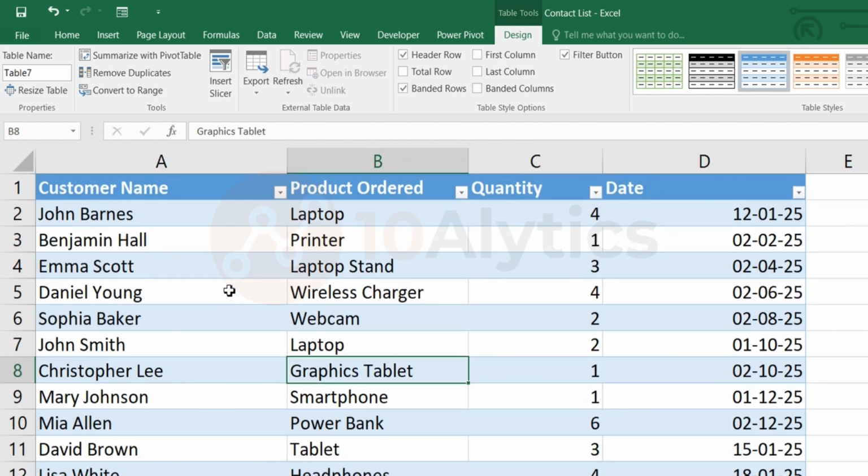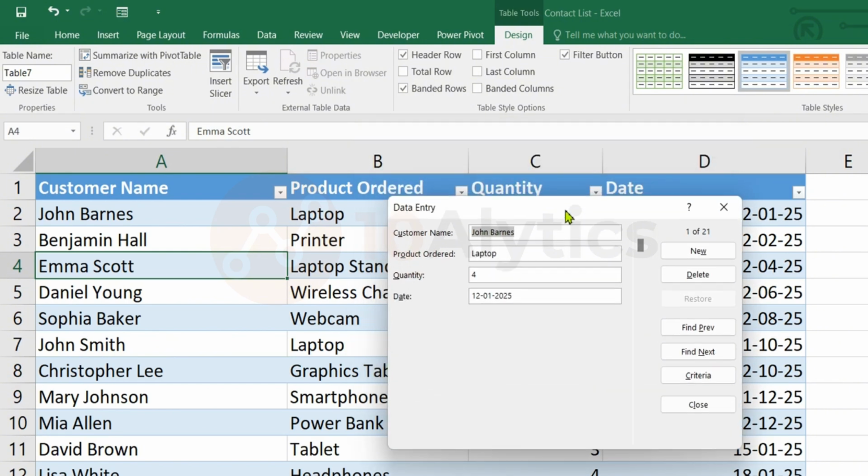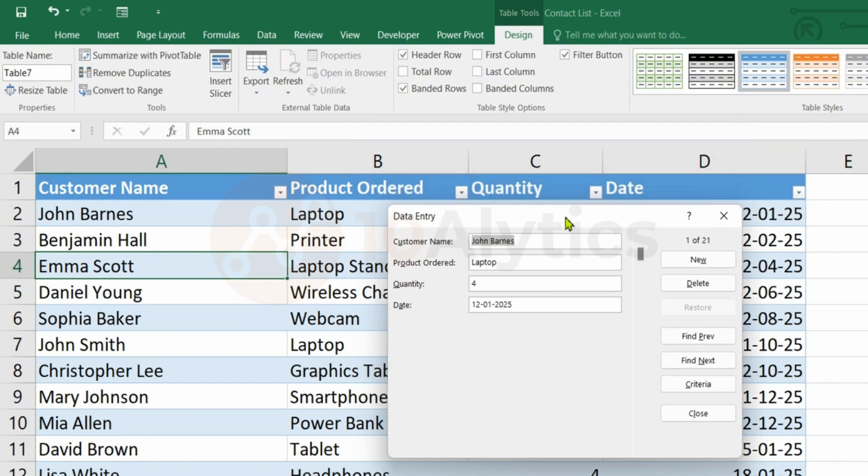Now let's look at the form and see what it does for us. When I open the form, this is what you see. I'm going to go over and explain what all these options are for. First of all, you can see John Barnes here is our first entry. You can see John Barnes ordered a laptop and so on and so forth.